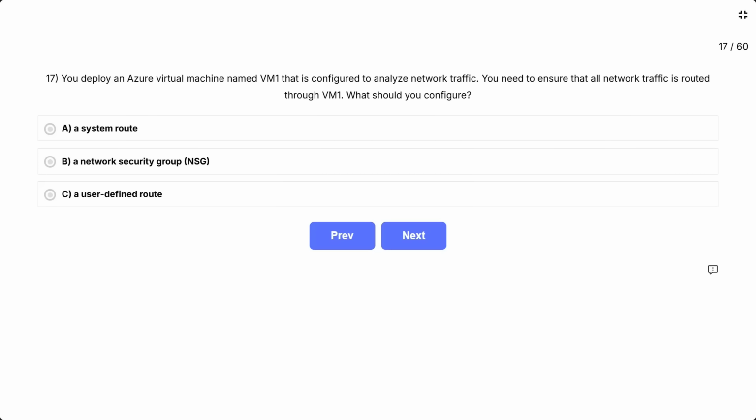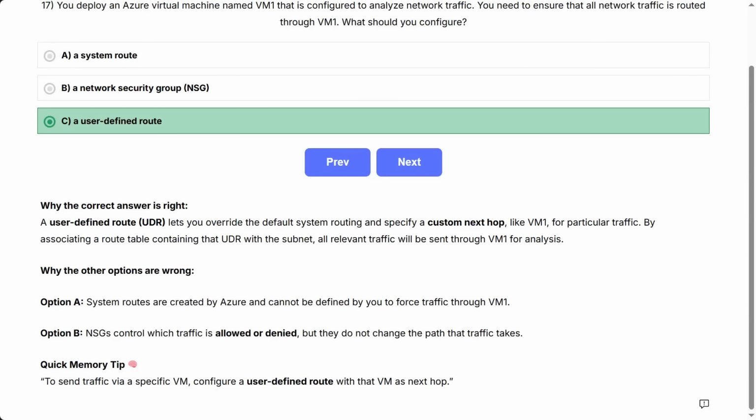Correct answer: C. A user-defined route. A user-defined route (UDR) lets you override the default system routing and specify a custom next hop, like VM1, for particular traffic. By associating a route table containing that UDR with the subnet, all relevant traffic will be sent through VM1 for analysis. Why the other options are wrong.